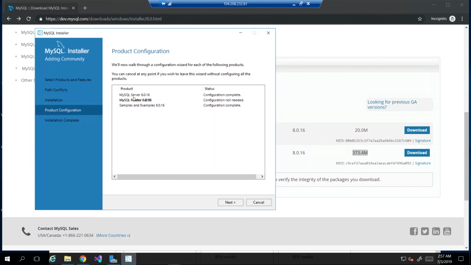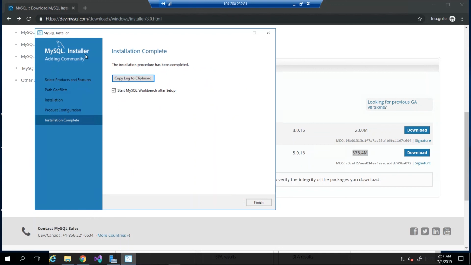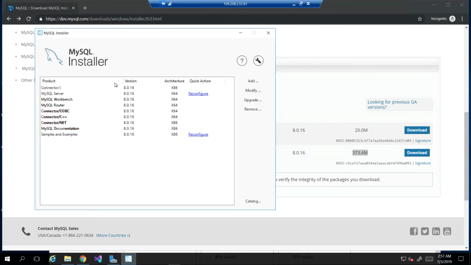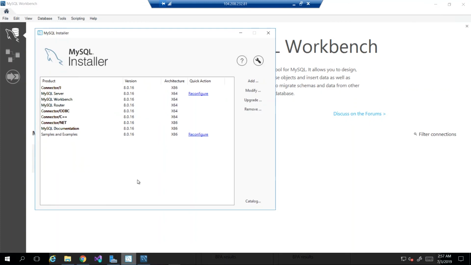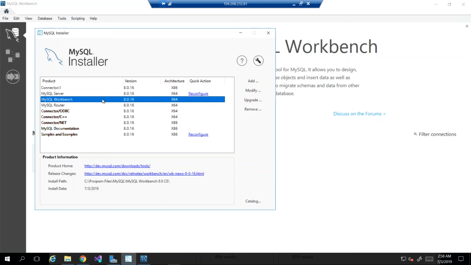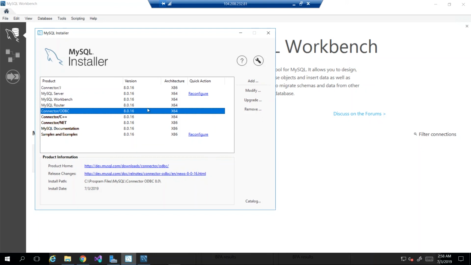Now, essentially, the most important parts of this installation were the server and workbench, but then ultimately it's nice to have other things. So when we click next, we'll see that we have the option to start MySQL Workbench after setup. So we can just leave that ticked and click finish. And then you may see the install come up with all of what was installed. You can close this. So those are all of the things that were installed. And from here, we can reconfigure, as in change the configuration settings, the port, etc. If we want, we can also choose to modify or add more or remove any previously installed one.